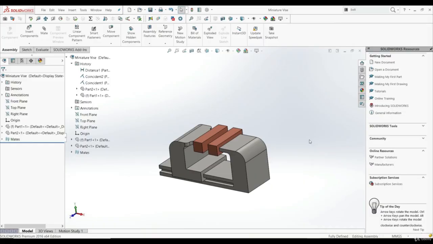In this lecture, we're going to show how to use assembly features. So what is the difference between features in assembly and features in part modeling? There is no difference at all, but the features that you make in assembly are only visible in assembly. They're not visible on individual parts. So let's show how this works.